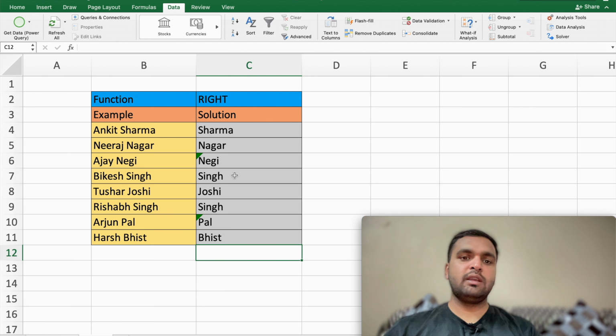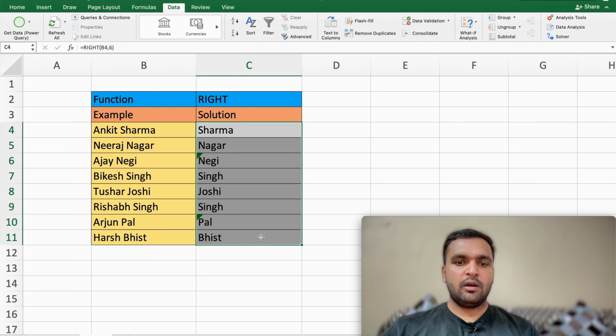So as you can see now my output is right, and this is how you can use the RIGHT function to get the required output.